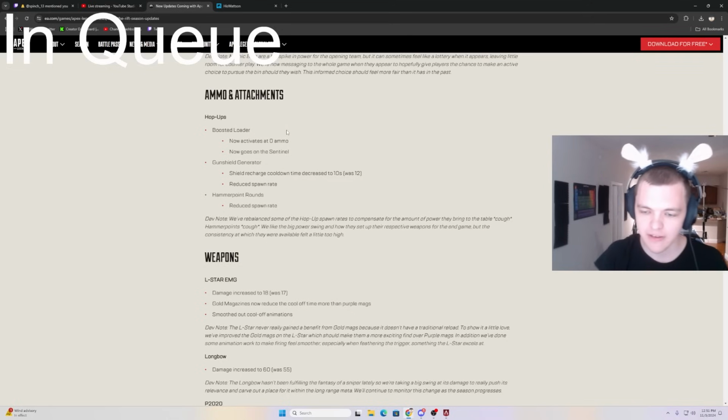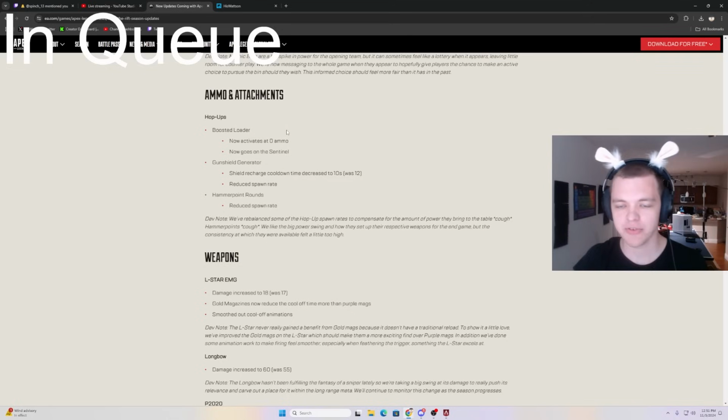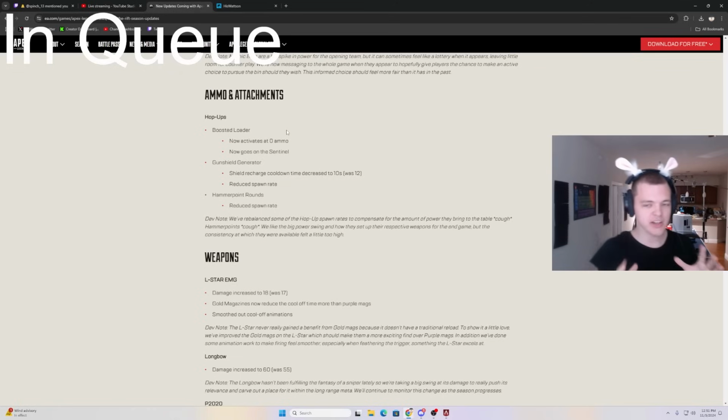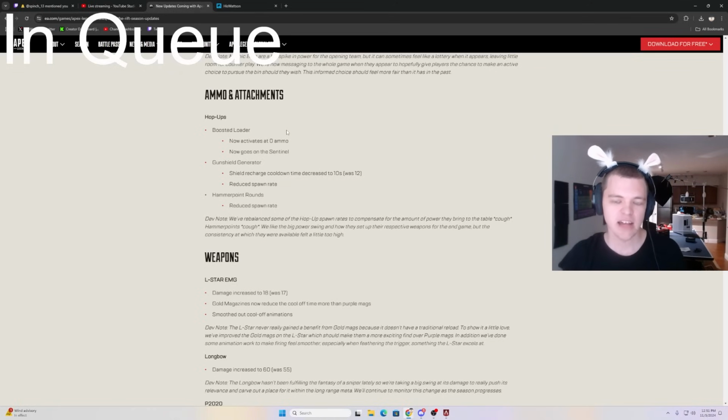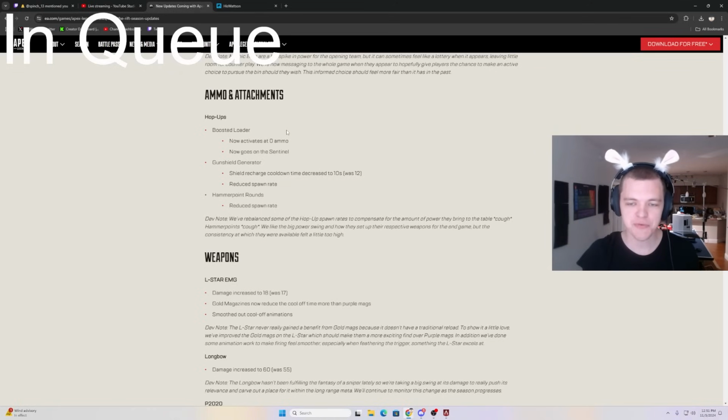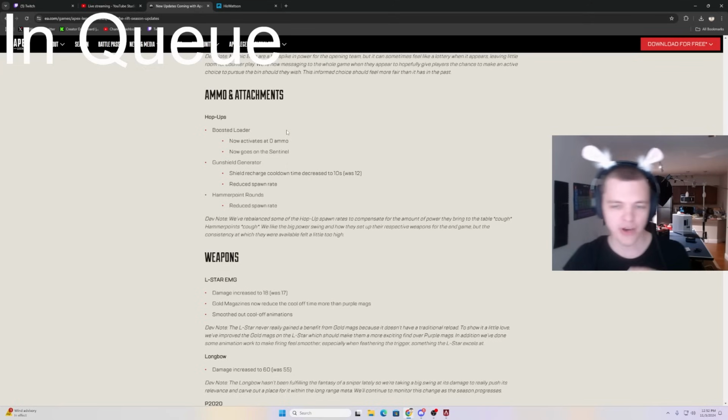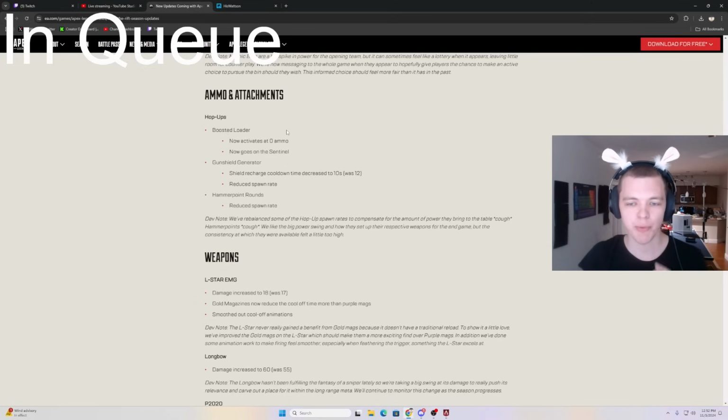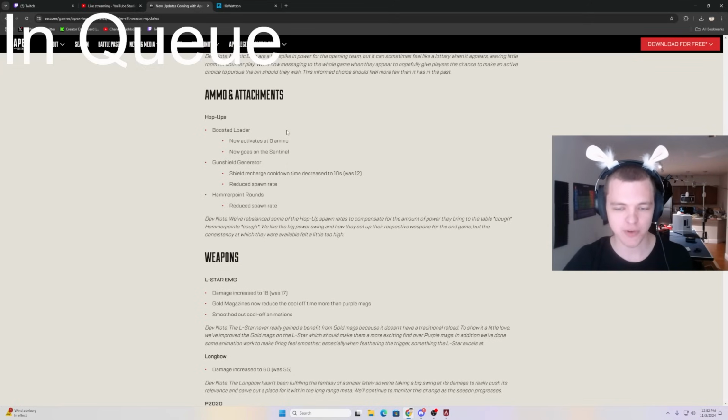I appreciate you. Okay, here's my take on the hop-ups, right? Most guns don't take a hop-up. Most people don't even care about them. It's hard to even remember what hop-ups are in the game. The hop-up attachments clog up the loot pool for no reason, and a lot of them are gold items. So you find a gold item, and then you just end up running past it or ignoring it, and it clogs up the loot pool.